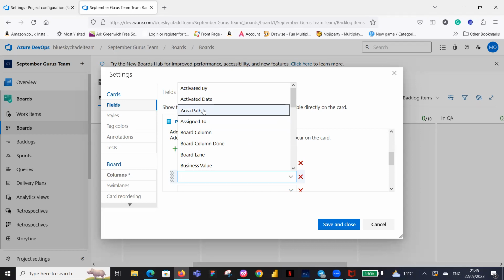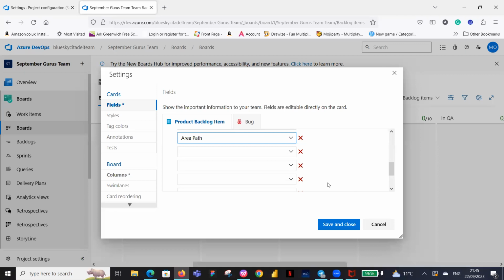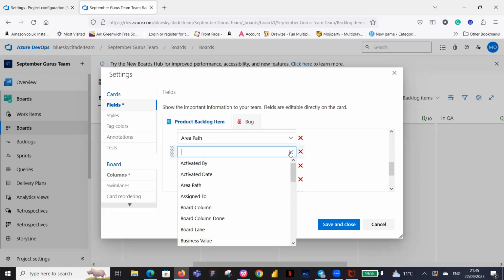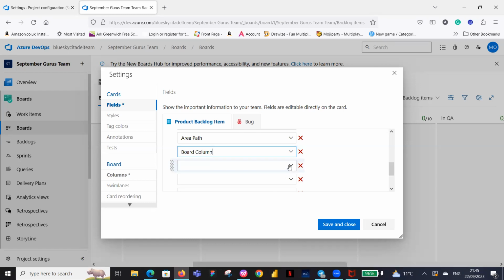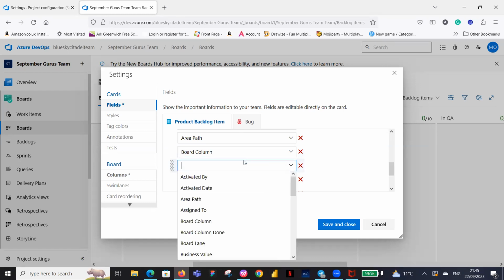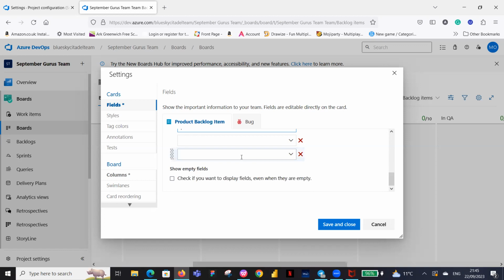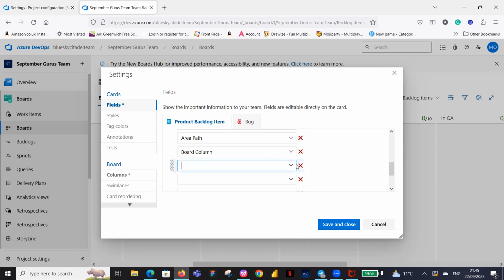We want to see the area path, so we're going to pick that. And then we also pick another one. You go to another box if you want to see another thing. Assigned to is there by default, so we don't want to pick that. We want to see the board column so that when it goes in each column, you see that on your card, also on your work item. So we can pick board column. Also, we can pick, let me scroll down, sorry.